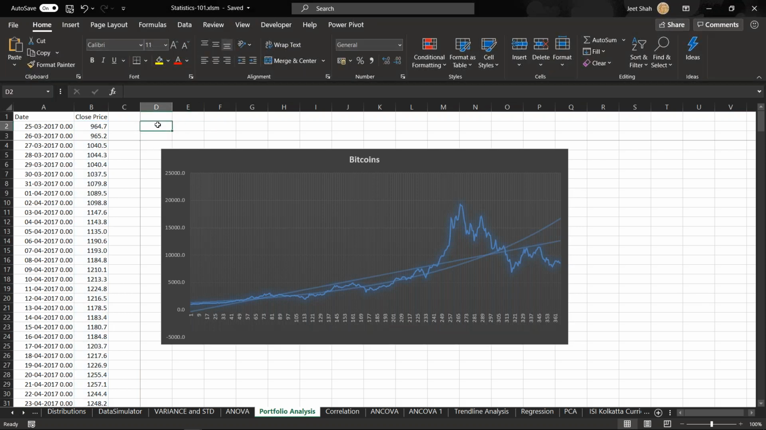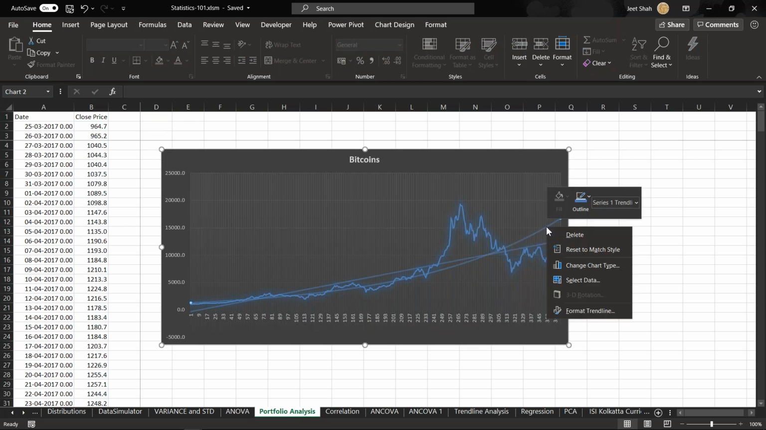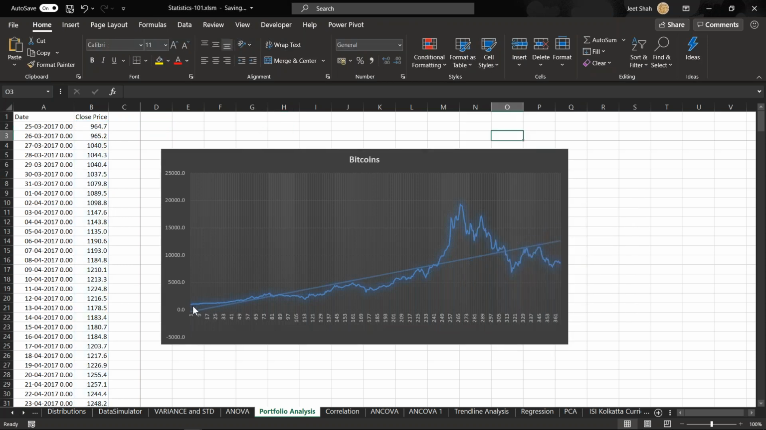Is everyone done with the trend line? Yes or no? So what a trend line basically does is it tries to find some straight line. I'll just remove the exponential one. The linear trend line tries to find some straight line where all this noise is reduced.